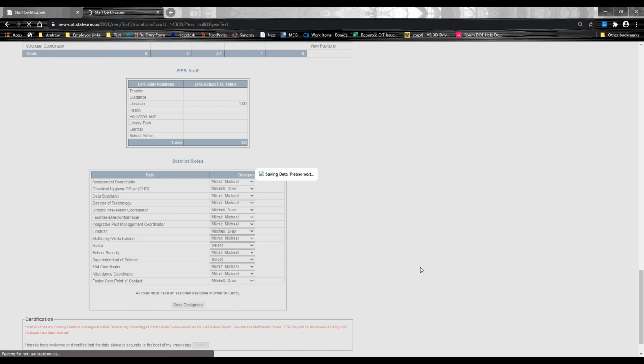When it comes to staff certification, again, in November, once you've verified all this is correct, you save the designees, and the certification will light up at the bottom for the superintendent to certify. Once they click certify, their name shows up with the date in which they did certify.